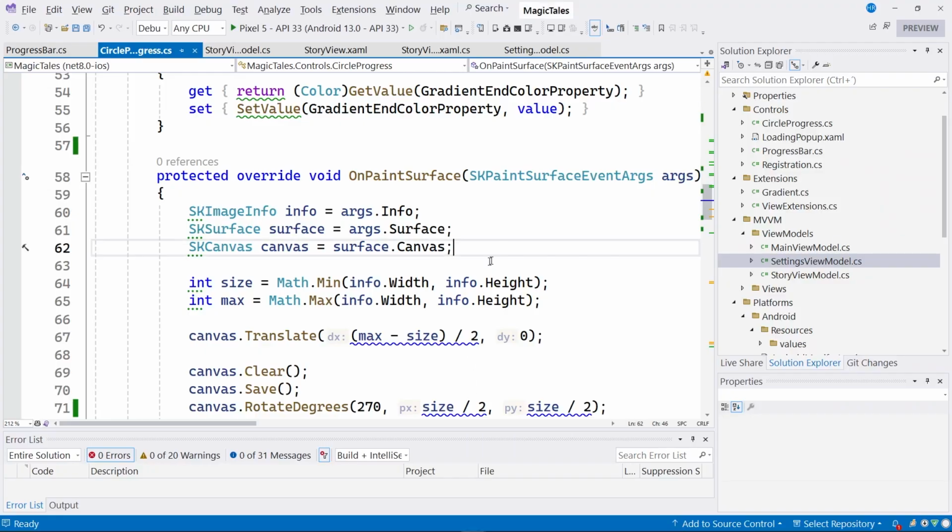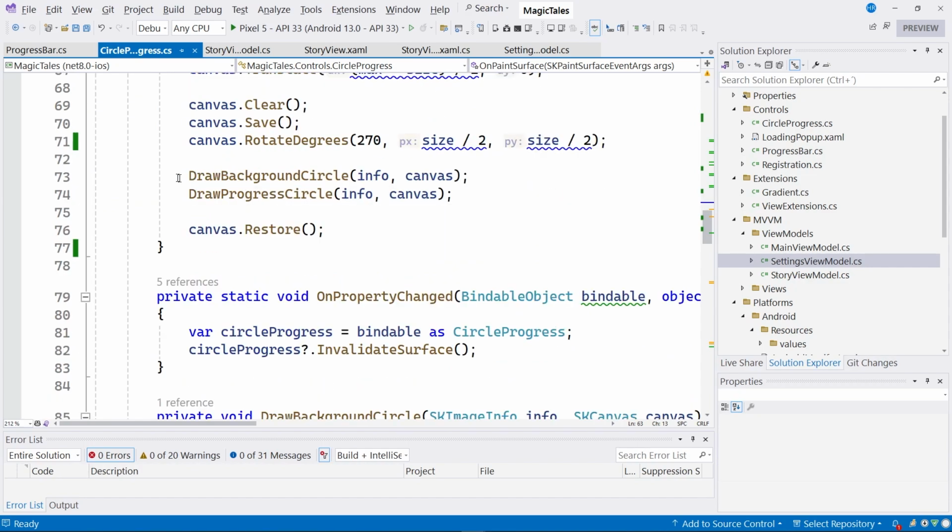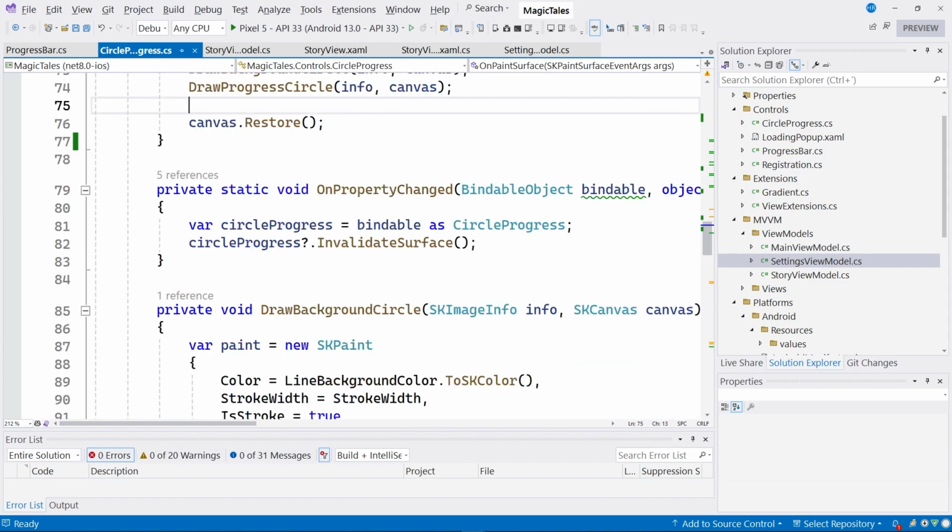So we do this through this set of methods. We draw the background circle, we draw the progress of the circle using all this code that you can see on the screen.